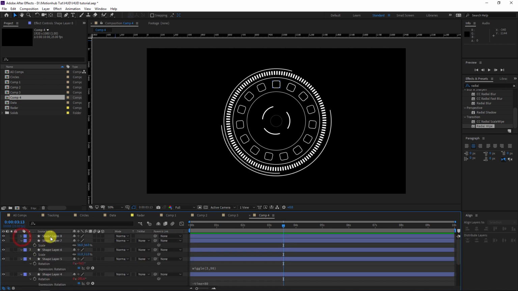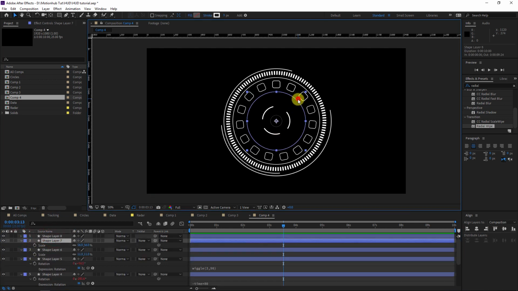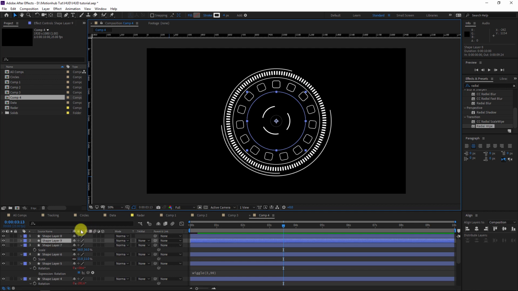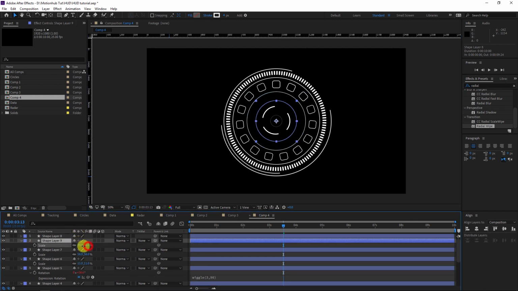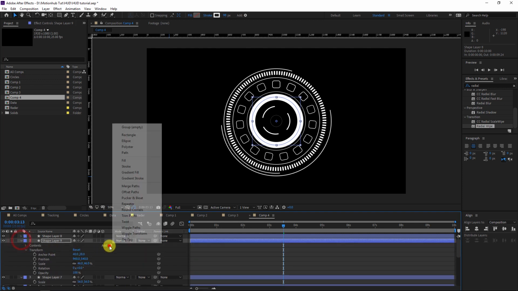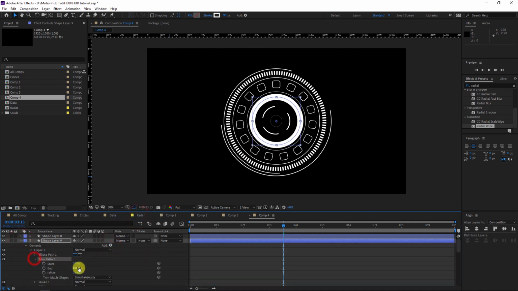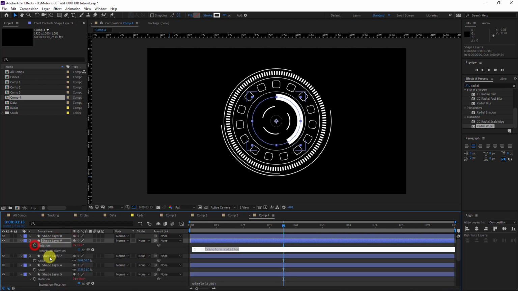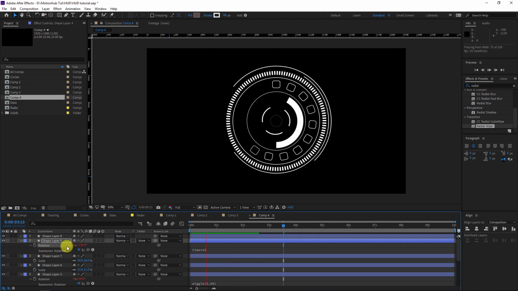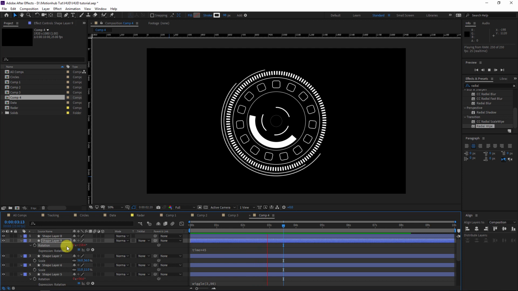Let's add more things, and again I will select this circle, Ctrl D, and scale it down, and I will adjust the stroke. Okay, and then I will add a trim path and set it to something like this. Hit R on the keyboard, add an expression, time times 45, and then we will have it like this.